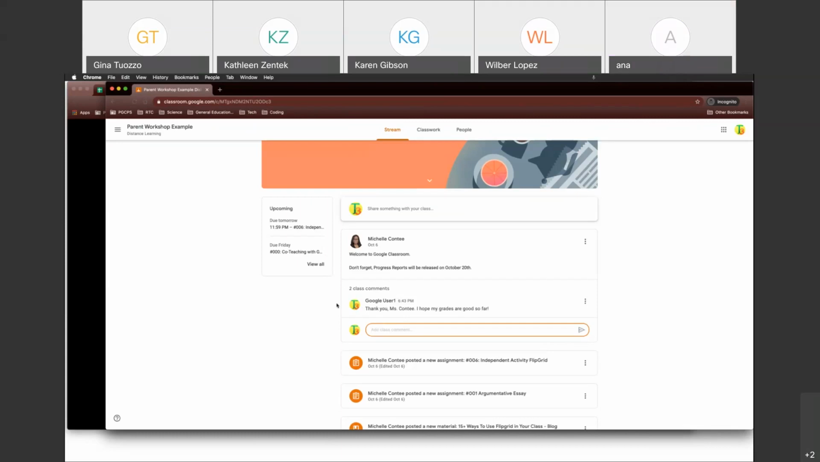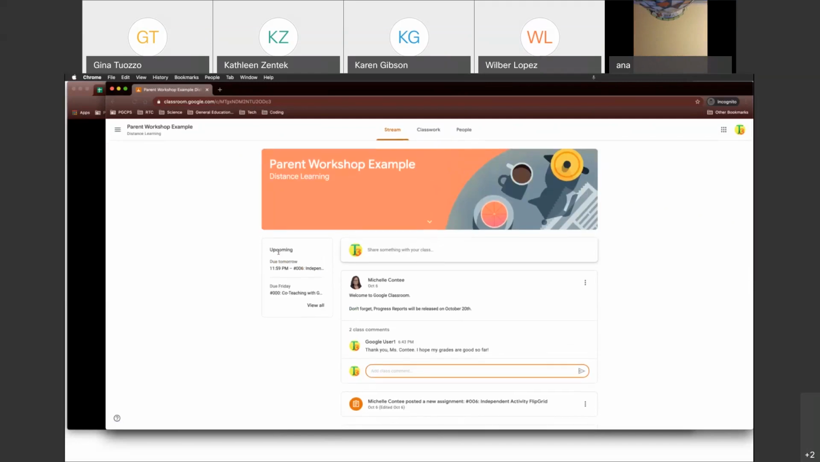Also in the stream, on the left-hand side, you'll notice a box that says Upcoming. And this gives us a nice quick preview of things that are due for this class coming up. If I'd like to look at all of them, I do have the option to view all. And you'll notice when I scroll over them, they become illuminated and I can click them to open the assignment. I'm not going to do that now.